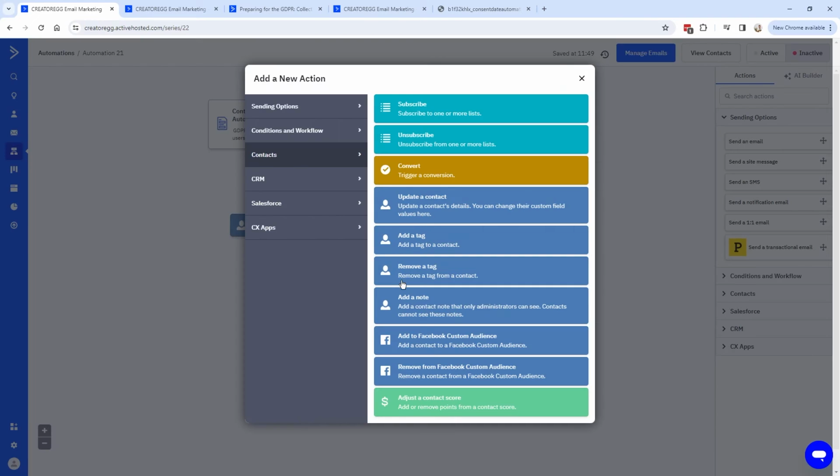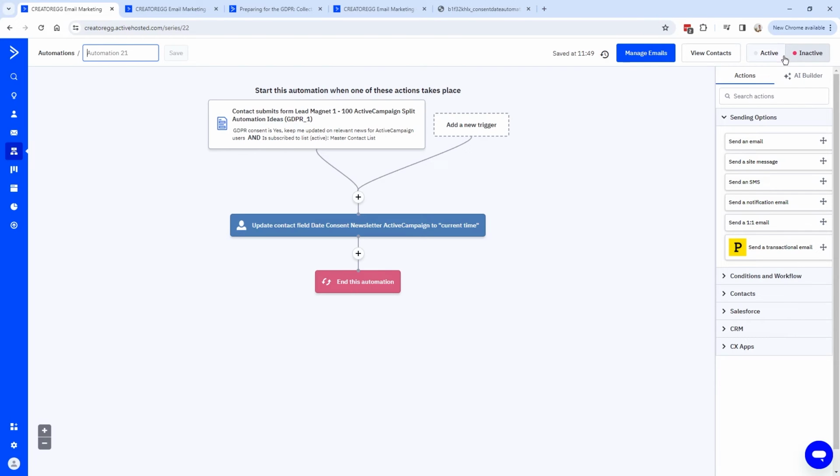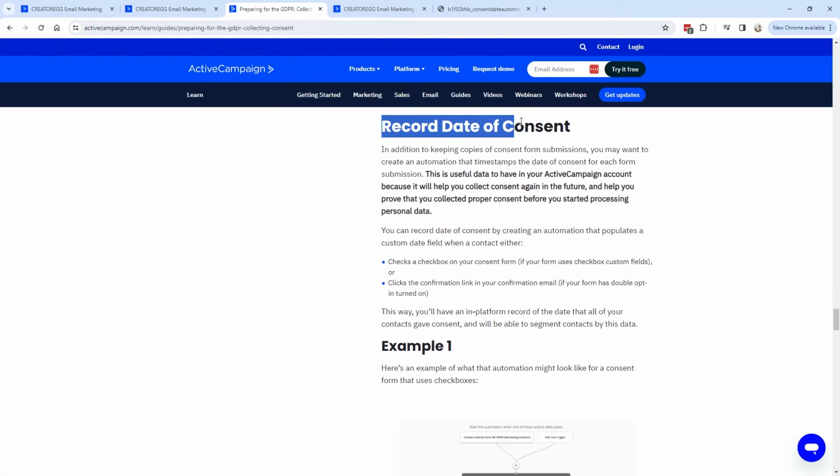And then I'm going to click the plus icon here again, and I'm going to say conditions and workflow and this automation. Now, of course, you want to make sure this automation is active. So this automation is one extra way to make sure you have a record of the date of consent, as ActiveCampaign describes it in this GDPR article on their website.